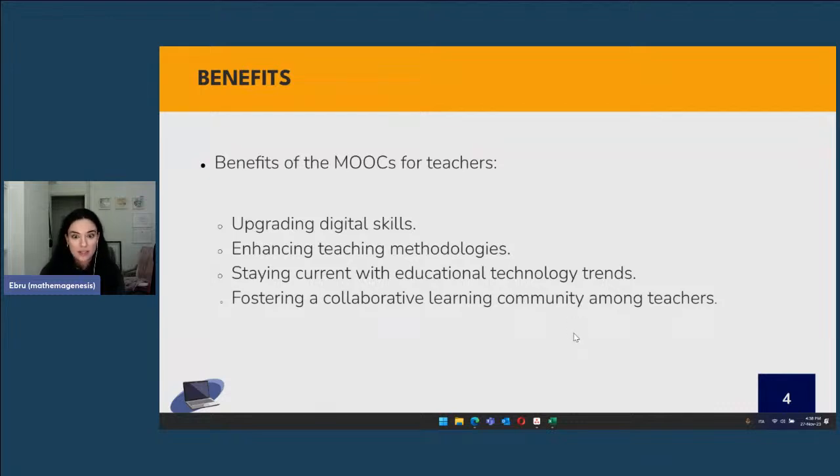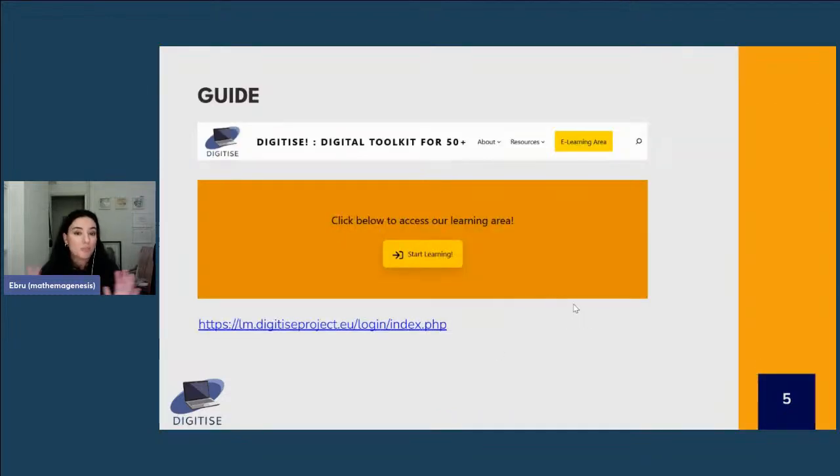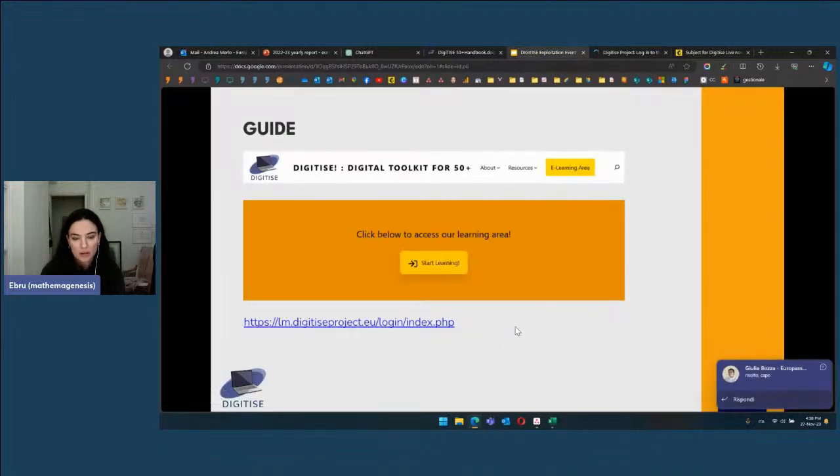So let's go to the next slide. This is basically the screenshots. You can go to the website as well, but we can continue with the presentation, Andrea. Yeah. So when you go to our website, in the header, you see this yellow button, e-learning area. And then it will open the next box, the box at the bottom. And by clicking on Start Learning, you will go to our learning management system, which you can see in the next slide.